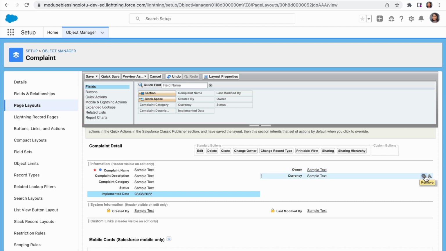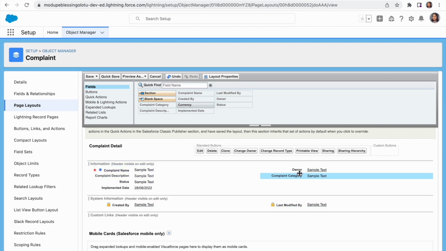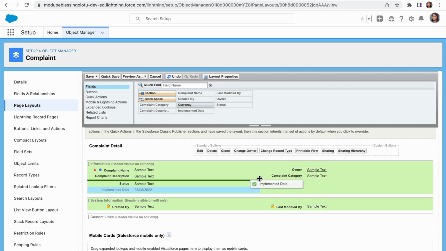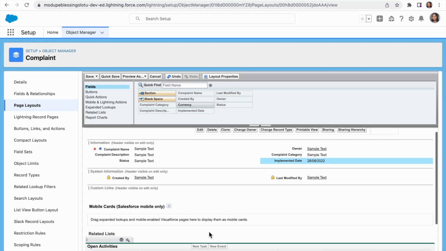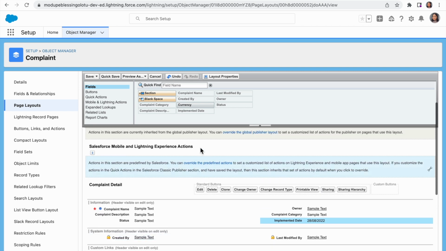Like I said, we're taking out the currency part because we do not need currency on this layout at all. So I just took that out, and I was just trying to make it look symmetrical, so I moved things around a bit. Yeah, so now that looks better.